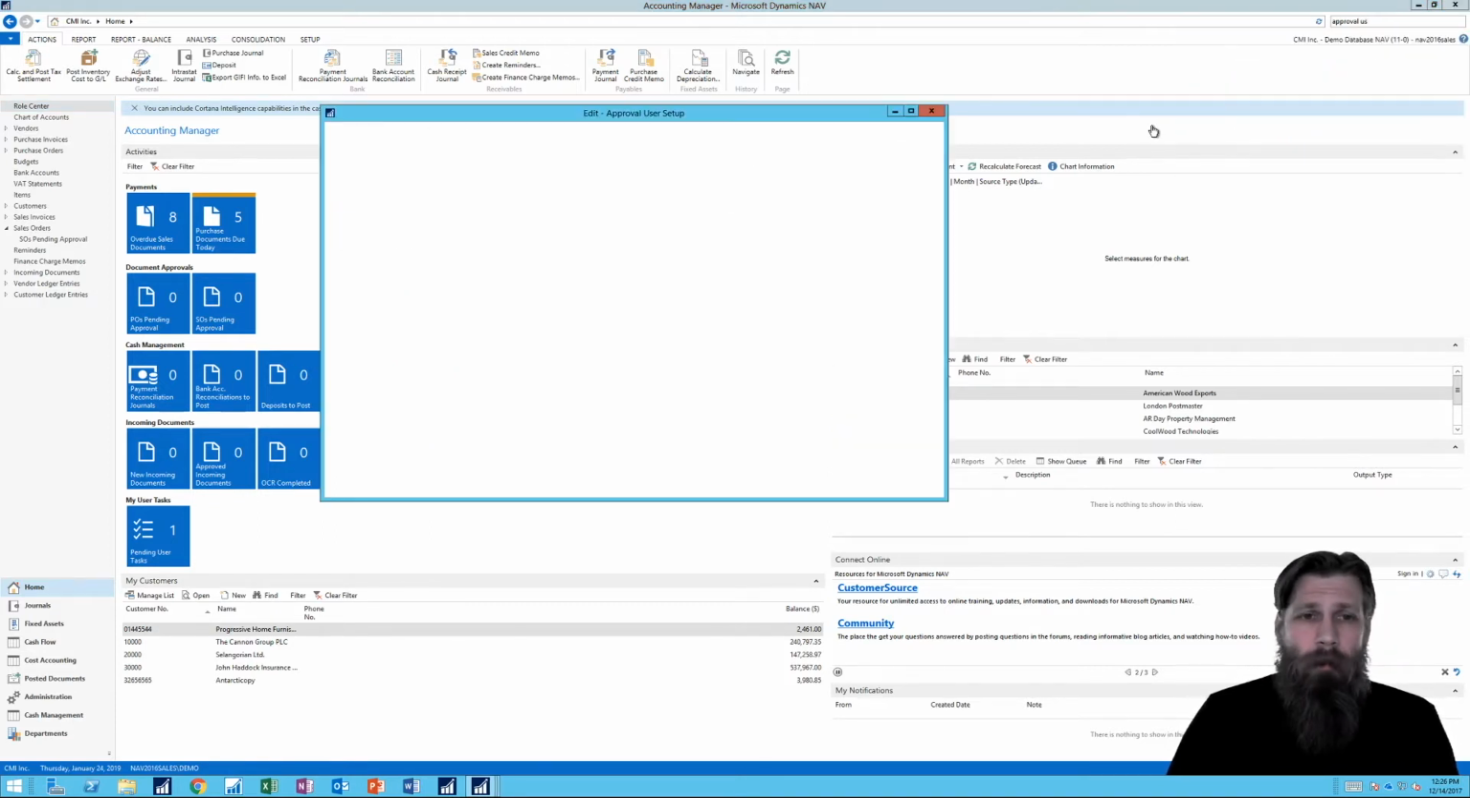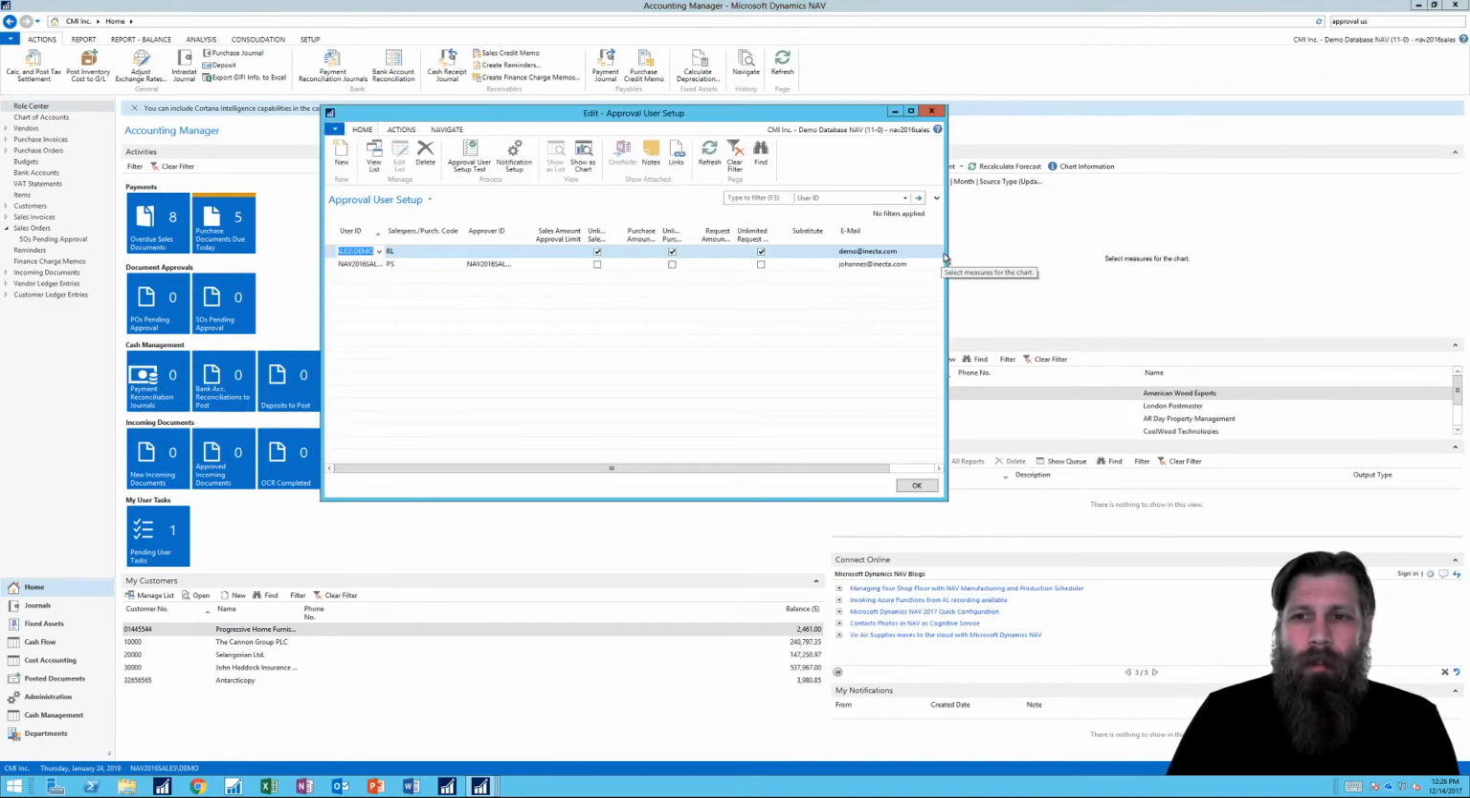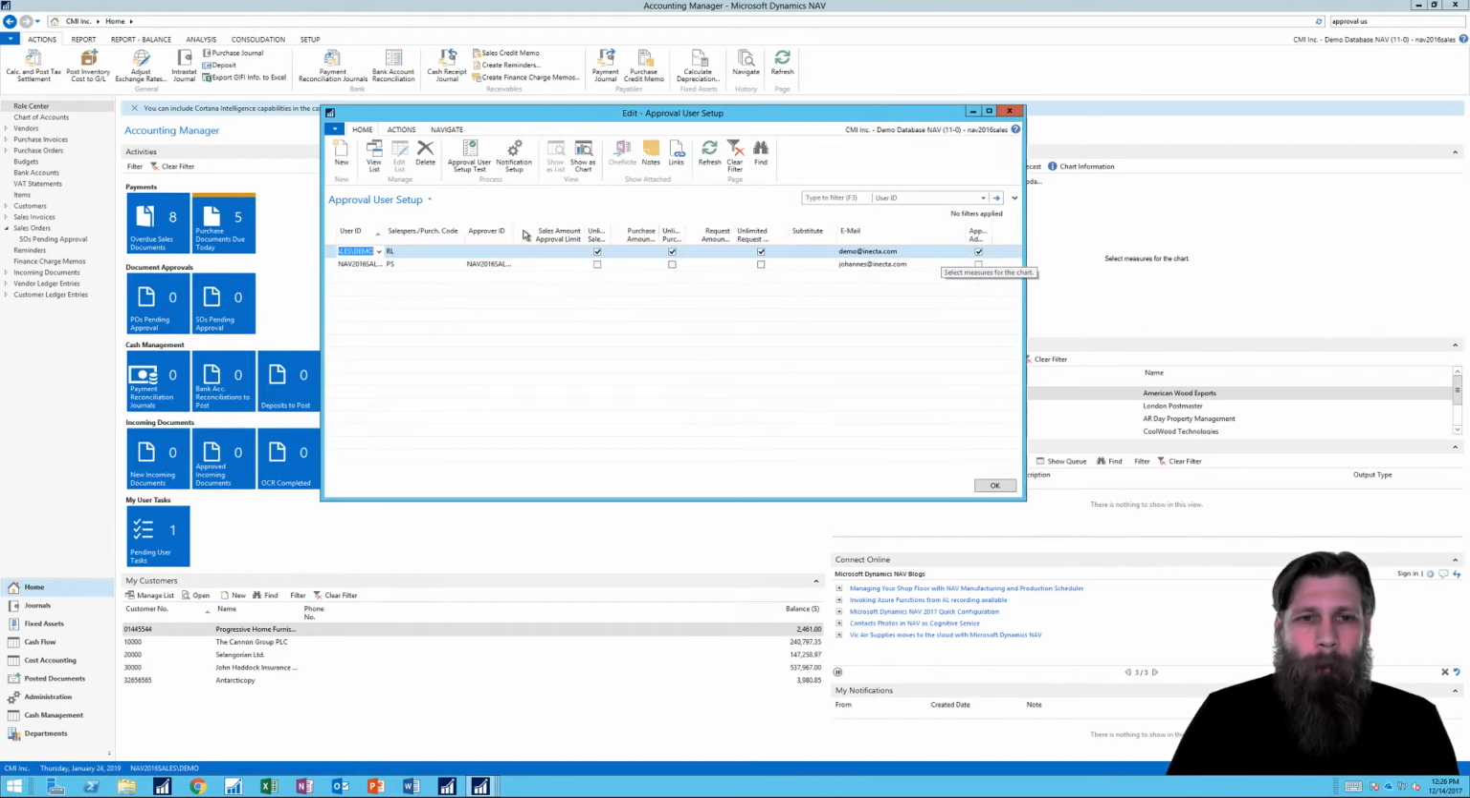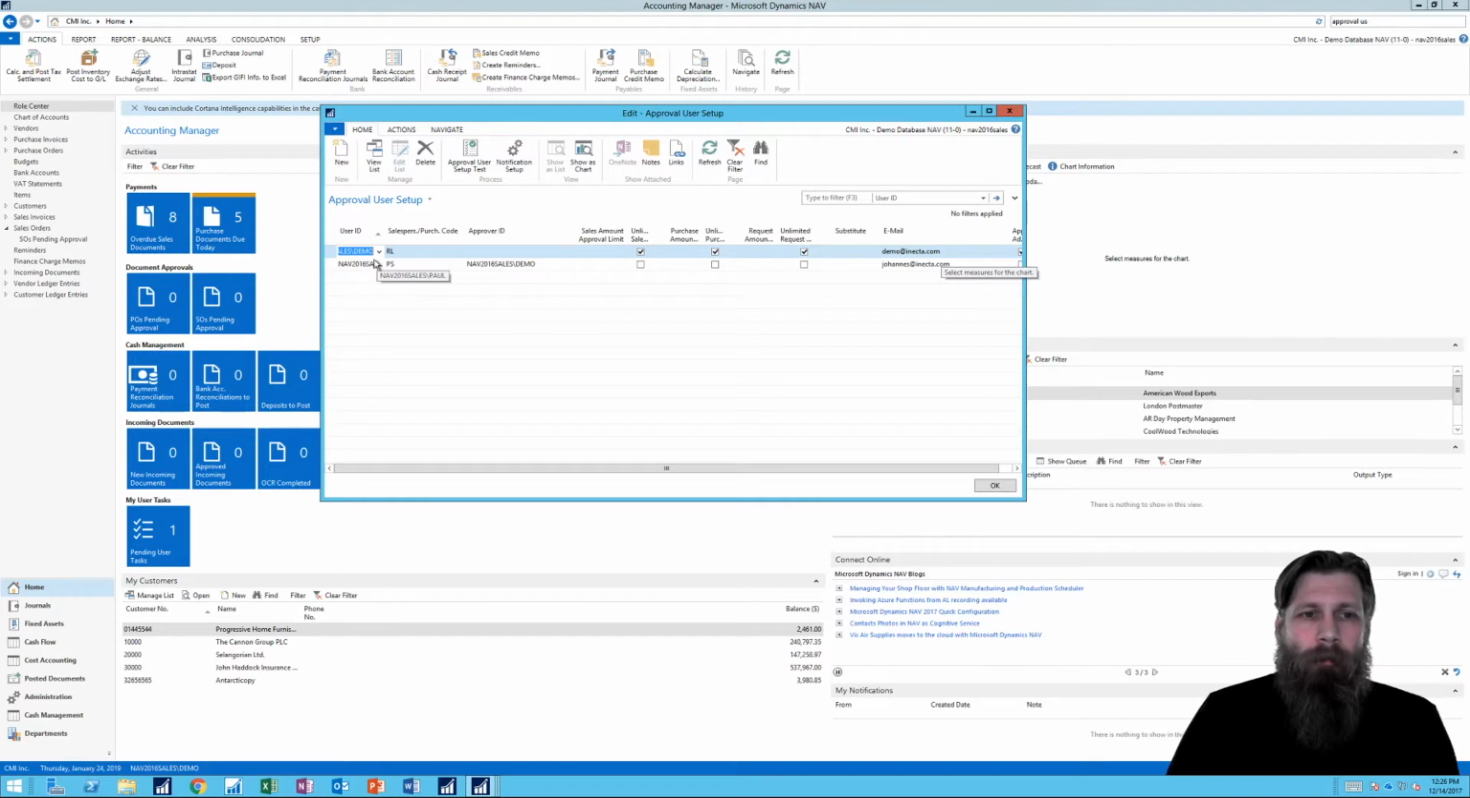user setup here, I've actually set up two users in the approval group, and I have Paul, who is sending approvals to Demo. Demo is the approver, and Demo has unlimited approval rights.